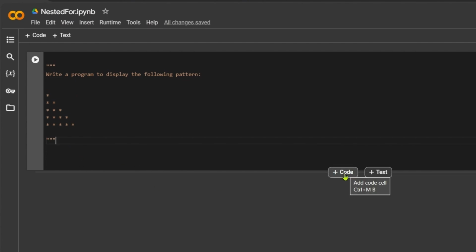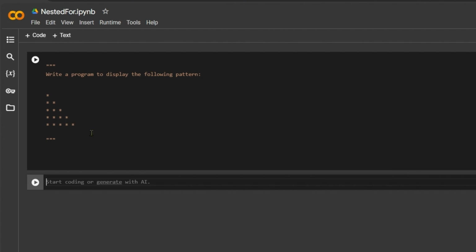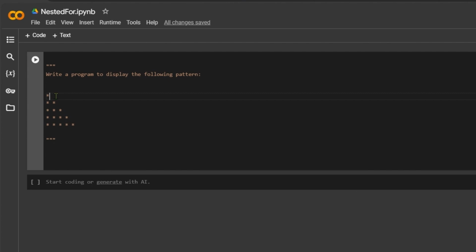First, we will try to develop an approach to solve this problem. If you observe this pattern carefully, you will see that in the first row there is one star, in the second row there are two stars, in the third row there are three, in the fourth row there are four stars, then in the fifth row there are five stars. This is called a pattern. Once you observe this pattern, we will try to visualize how we can solve this problem.